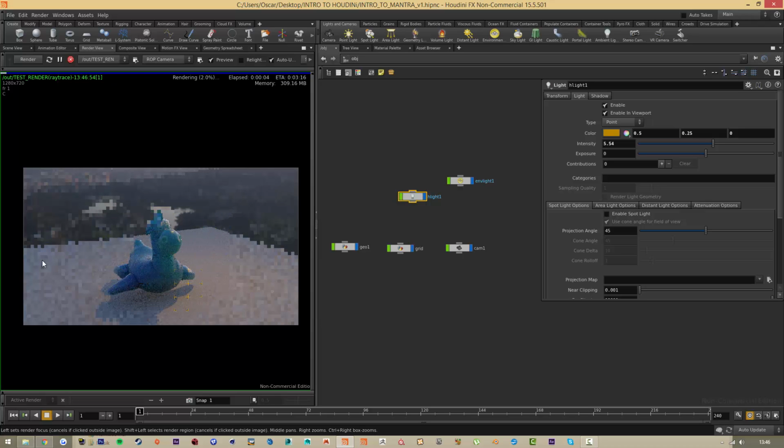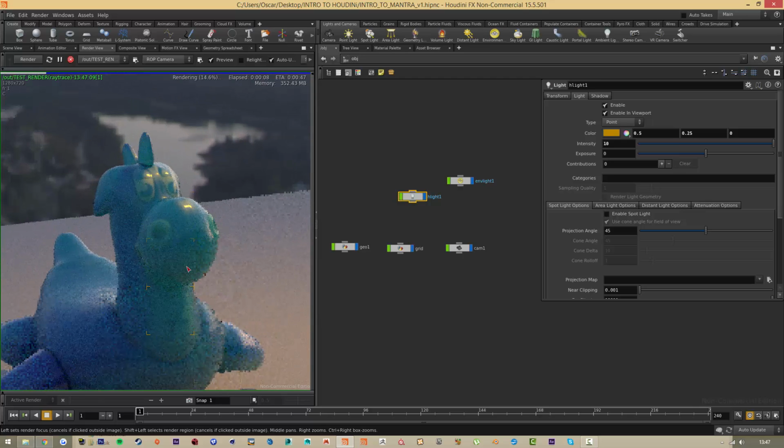And we can see that now we have the environment and the point light. And if we bump the intensity even more, let's bump that to 10, you start to get a really warm looking image here. But yeah, looks quite cool.